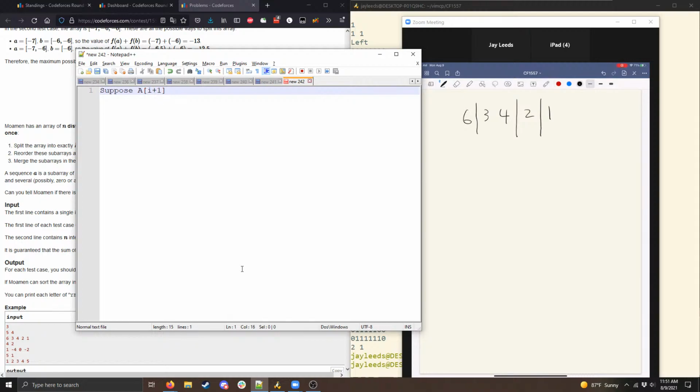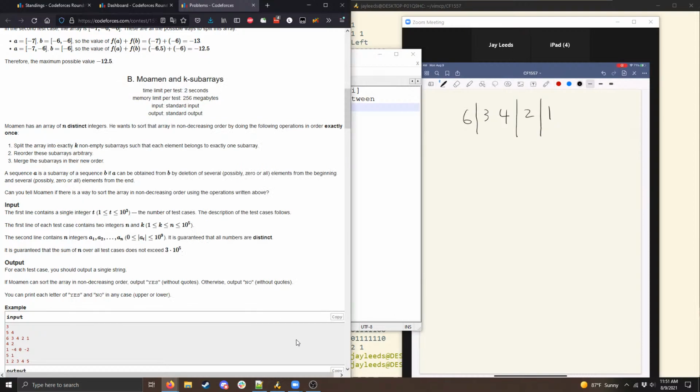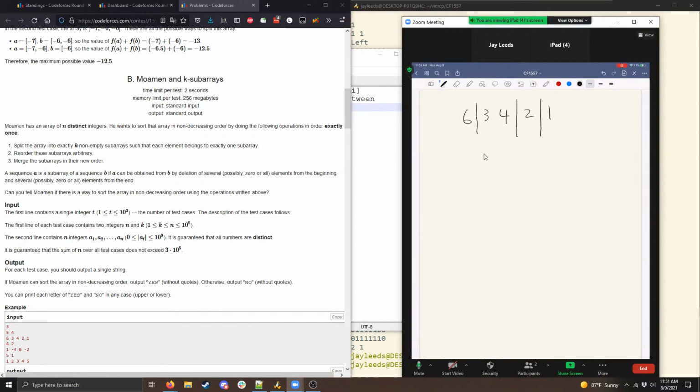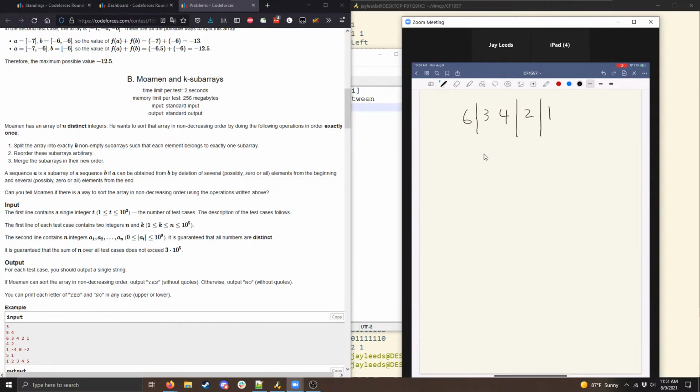And what I'm going to claim is that suppose a of I plus 1 does not appear immediately after a of I in the final array. Then there must be a divider between I and I plus 1. For example, here 3 does not appear immediately after 6 in our final array, and we can see that quite quickly because 3 is less than 6. And so there's a divider between 6 and 3 here, i.e. 6 and 3 are going to be in different subarrays.